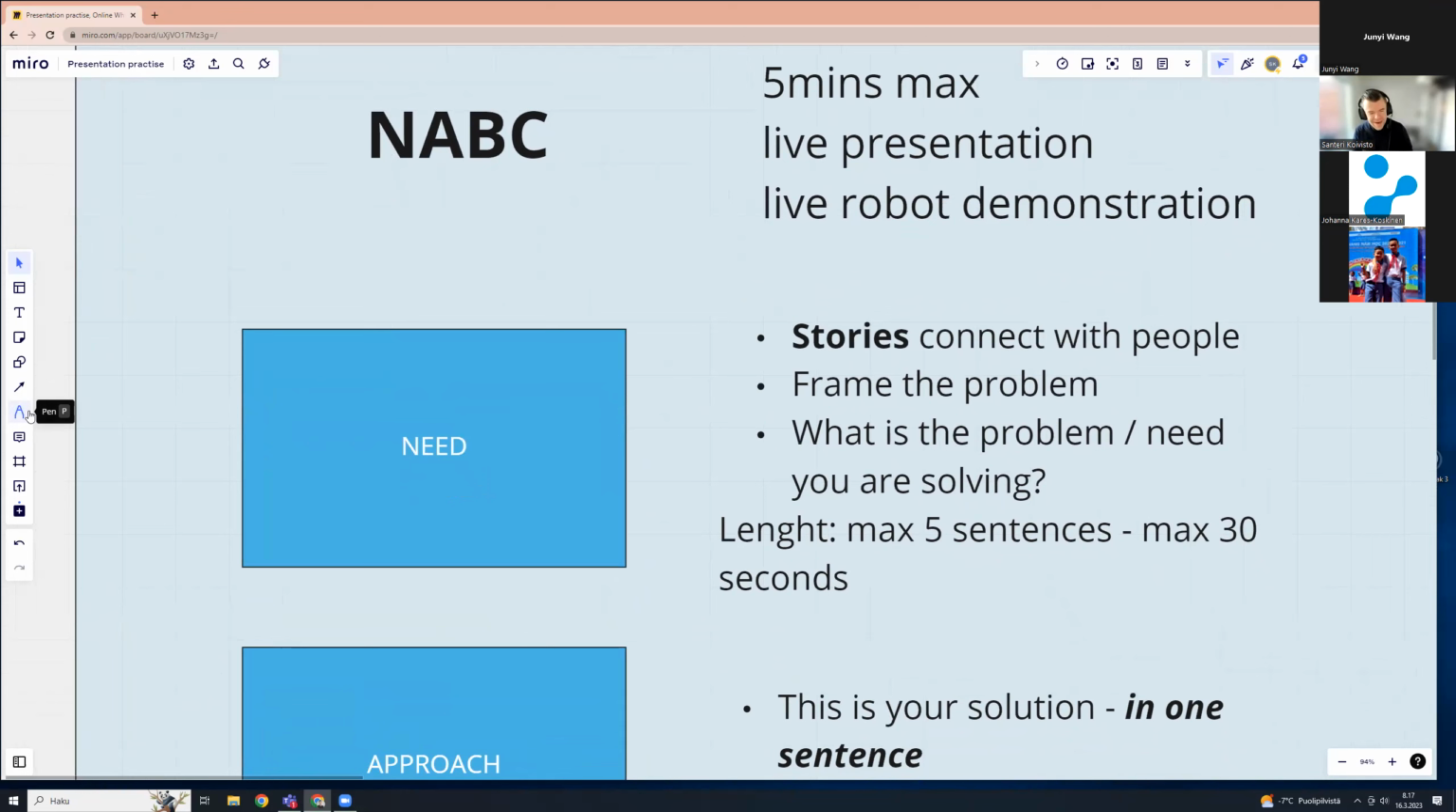So now let's look into the four different NABC parts. Now, I would say the first one is the most important, because of course here you catch the attention of the audience.